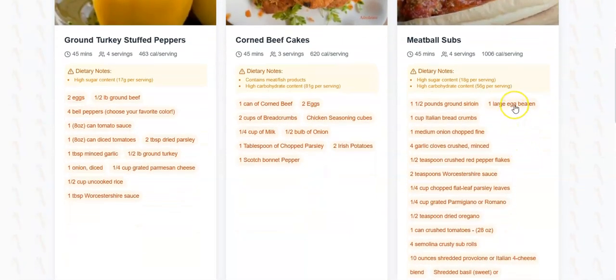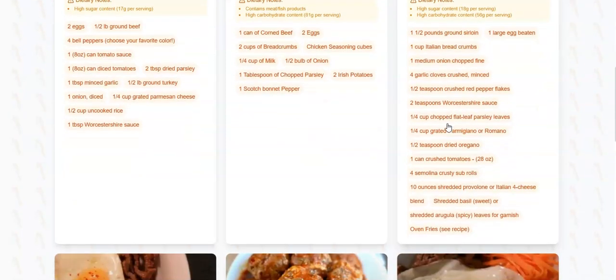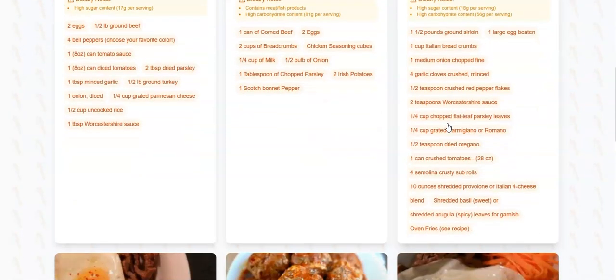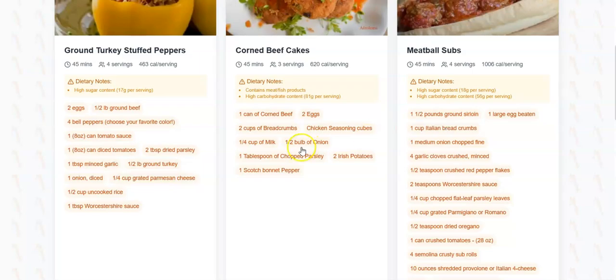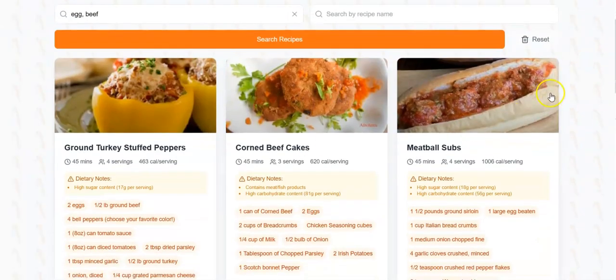And you can see the large egg beaten there. So you can see a number of different items there that all fit together quite nicely. Good selection of different items to actually work from. And they've got the meatballs there. So let me take you a little bit further on this particular journey.